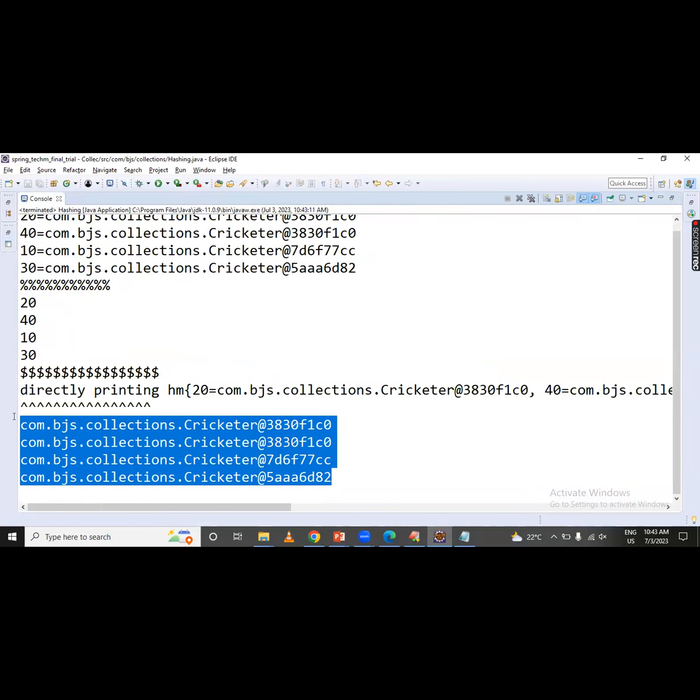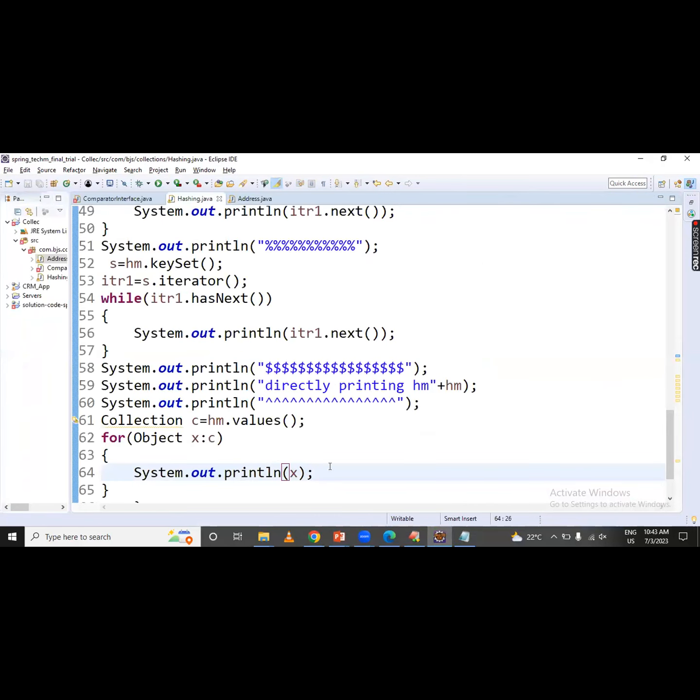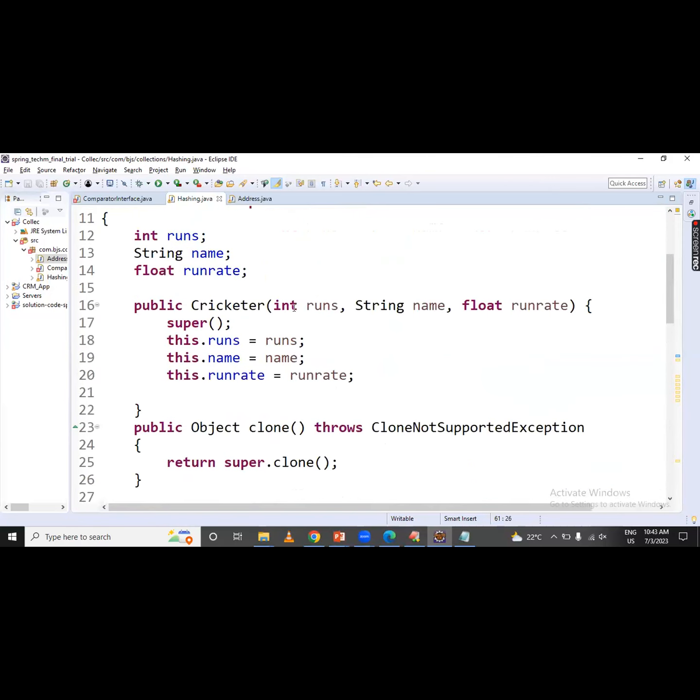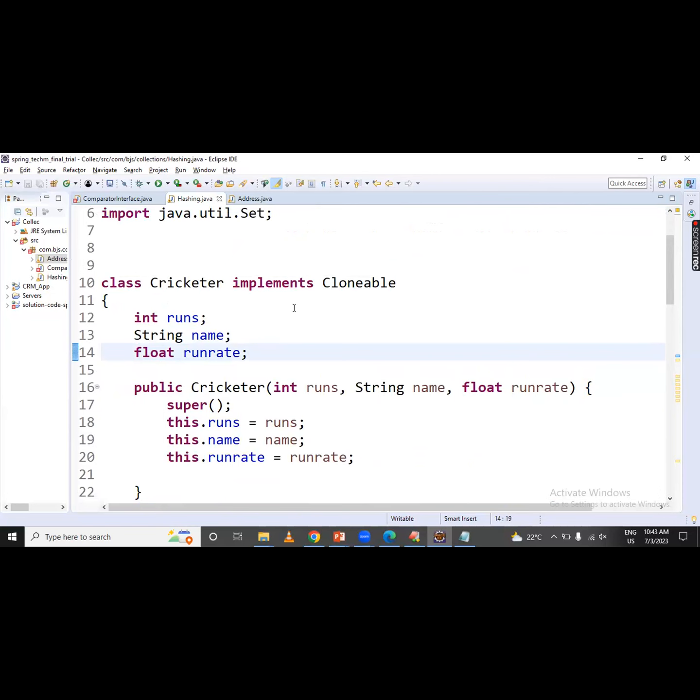Of course, sir, what is it printing? Did I add cricketer? Okay, cricketer only I've added, right? Of course, cricketer only I've added and it is returning values. Sir, why is it printing values? I don't want values. No, because here there is no toString method.